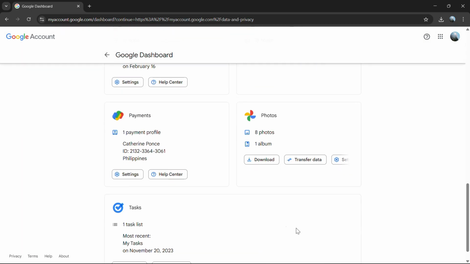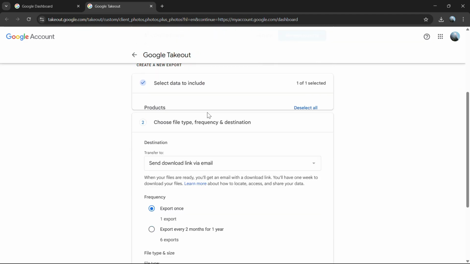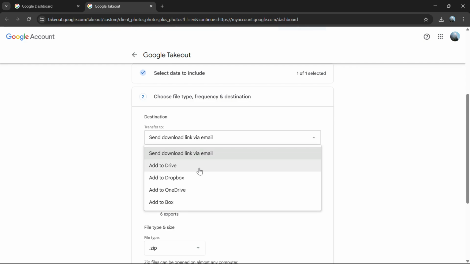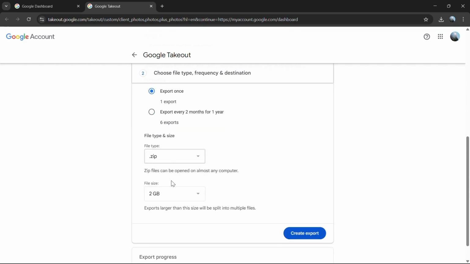You will now be taken to takeout.google.com and Google Photos will already be selected for you. Click Next Step. Choose how you want to get your photos, either by email download link or save it to Drive, Dropbox, etc. Pick your file type. That zip is easiest. And the file size, if your photos are large, they will be split into smaller files.